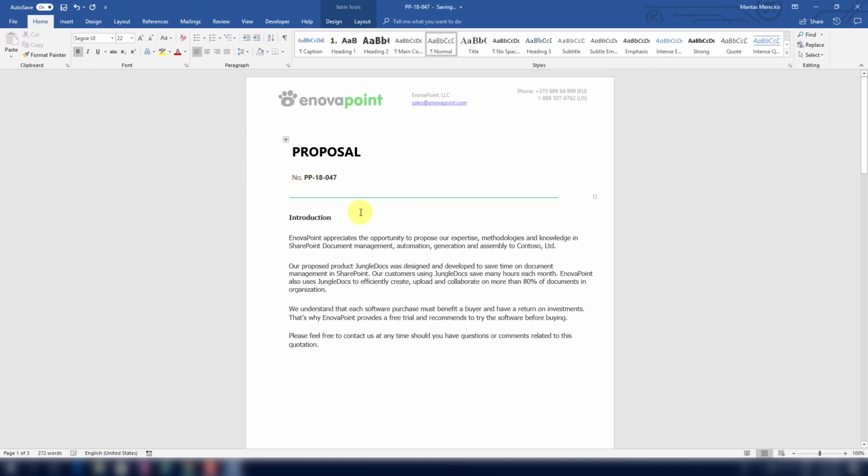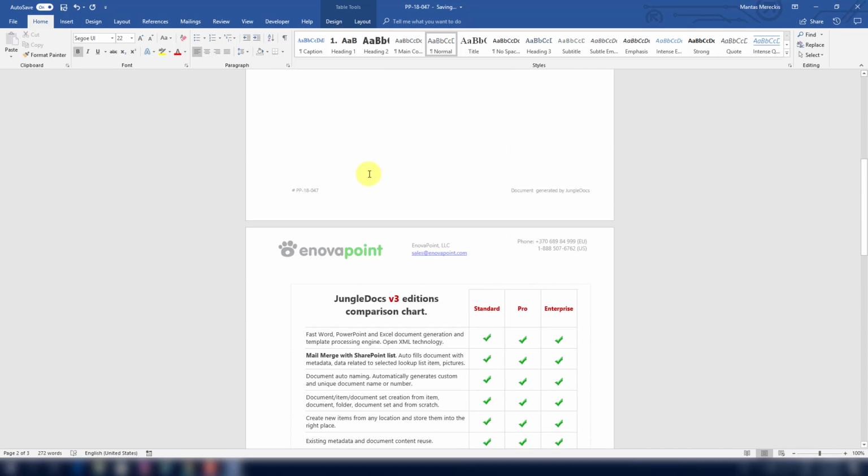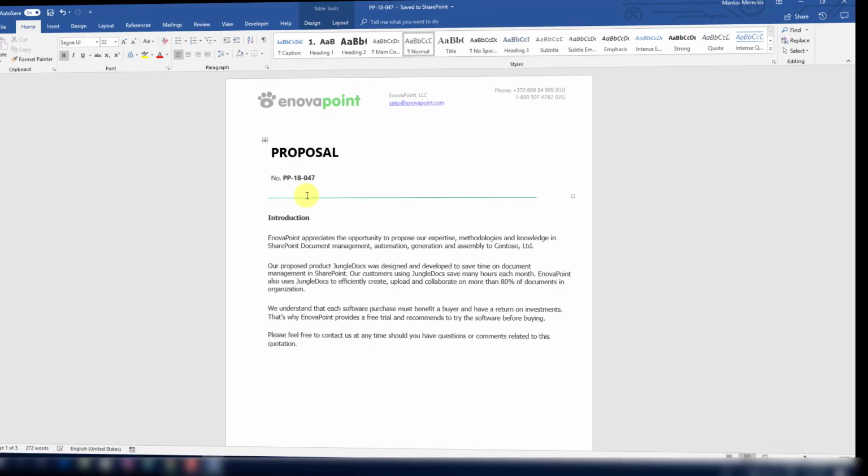Alright, so there we go. We have the introduction and we have the comparison chart, all looking very neat. Everything is right here, everything we wanted. So that seemed to be working just fine. Now let's go ahead and check how this works with PowerPoint.